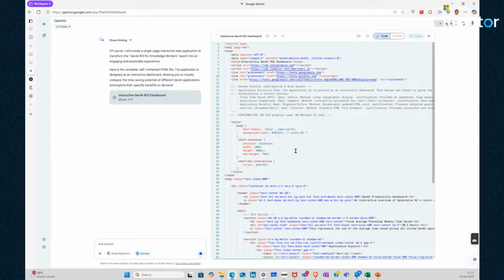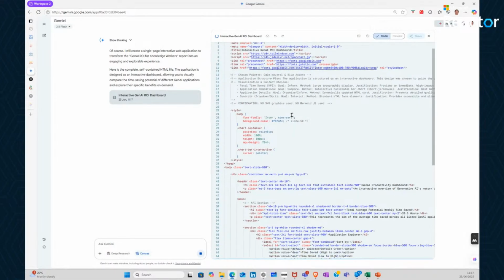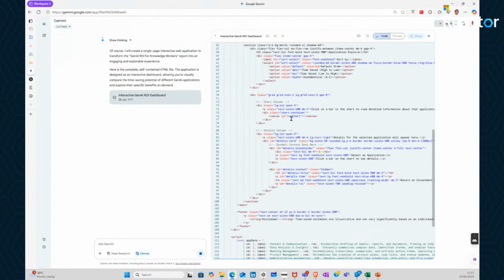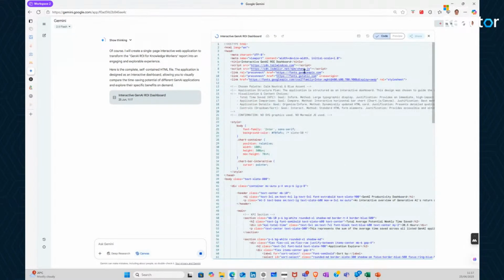So here it is. It's coming up with the web page, and so it's showing me the actual code that you can use for the web page. And then when it's finished, it'll then allow me to preview how that will look in real time.